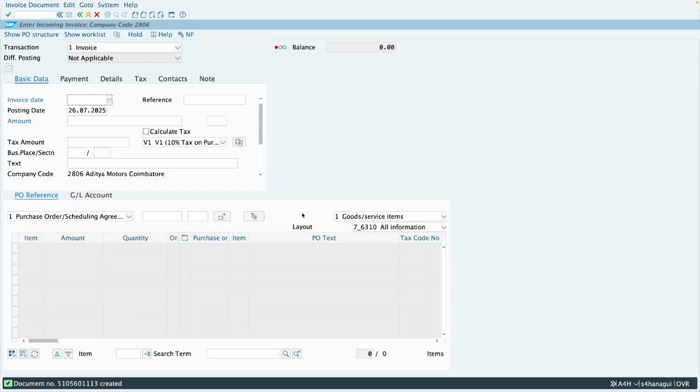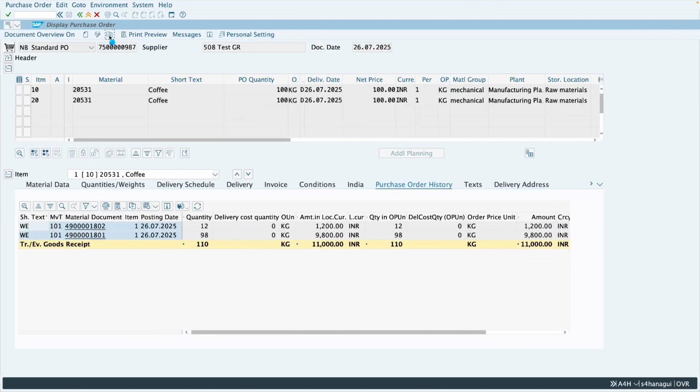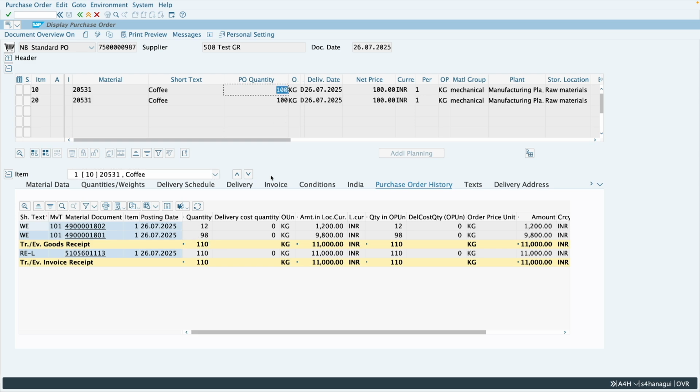So you can see we have posted the invoice. Now if we again display this PO, you can see we have posted an invoice for 11,000 rupees. So through this over delivery tolerance, we posted a goods receipt above the PO quantity, and we posted the actual invoice which was presented by the vendor for this supplied quantity.